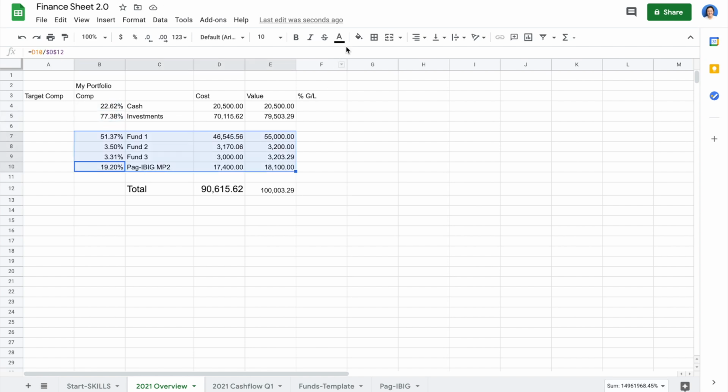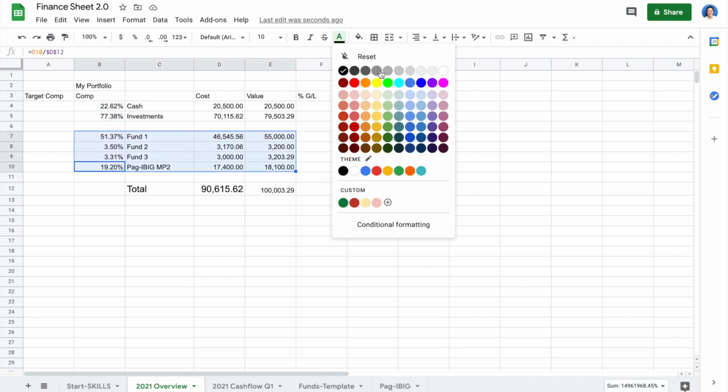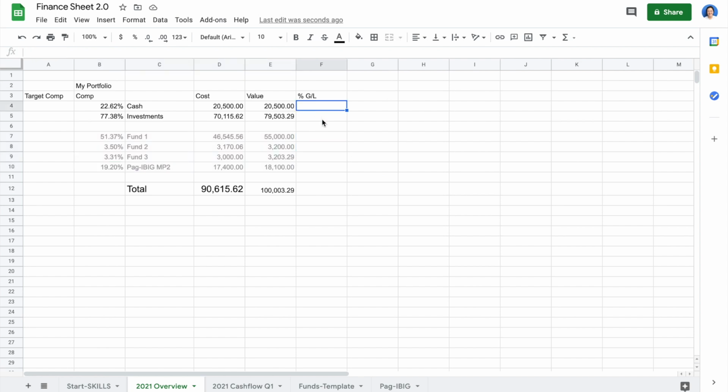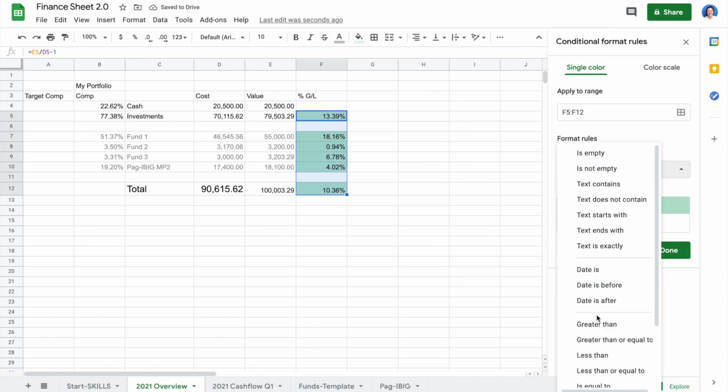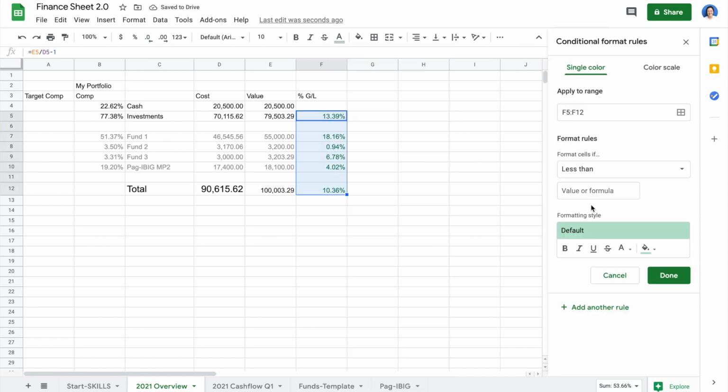Then since this is a breakdown of the investments, I'm just gonna change it to a lighter color. Then for the percentage gain loss, I'm gonna do this for the investments. So it's equals value divided by cost minus 1. Turn it into a percentage and then drag it down. And then I'll also be putting conditional formatting just so that it's easier for me to see the differences.